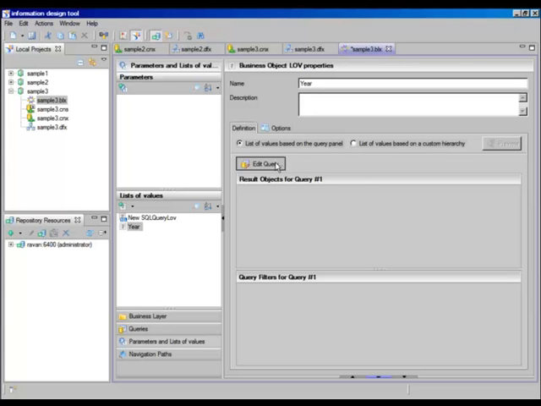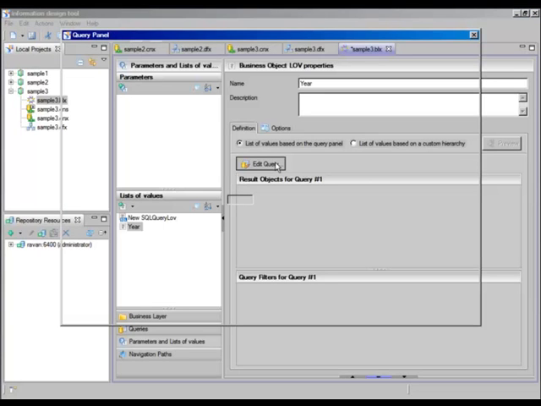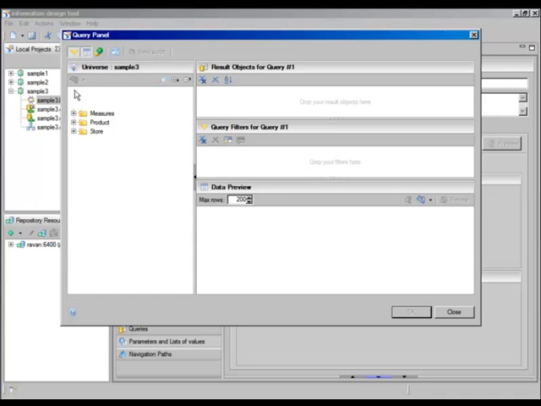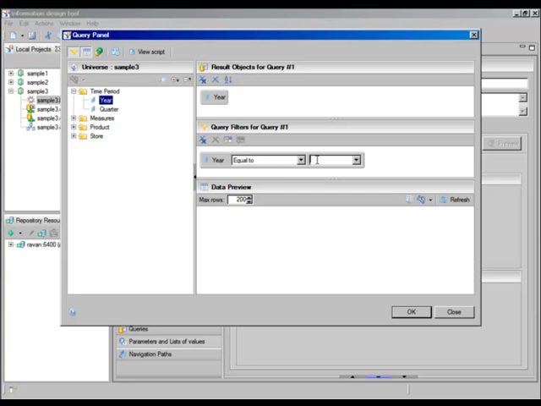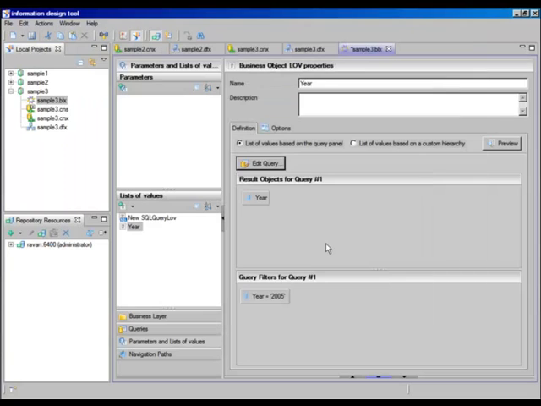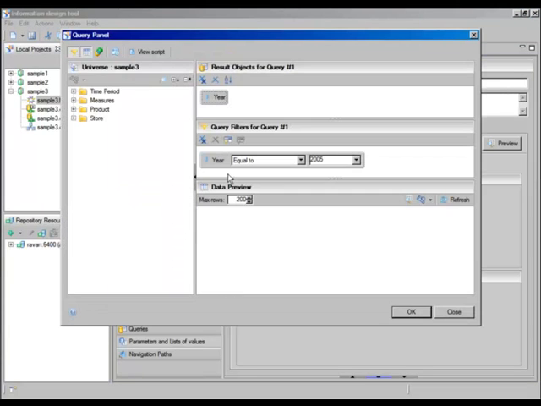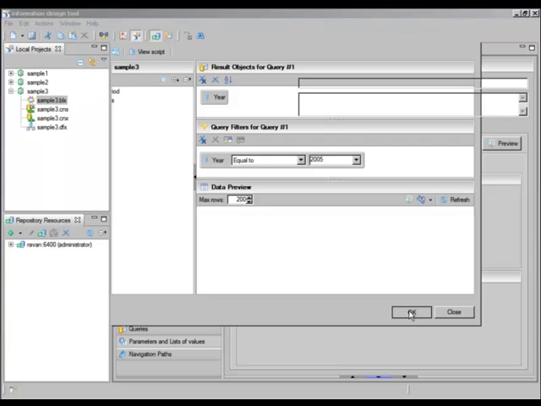Then you need to click edit query. In the edit query, you just need to drag and drop the year object here, then add a filter where year equals 2005, then refresh. Okay, no problems. Click on OK.